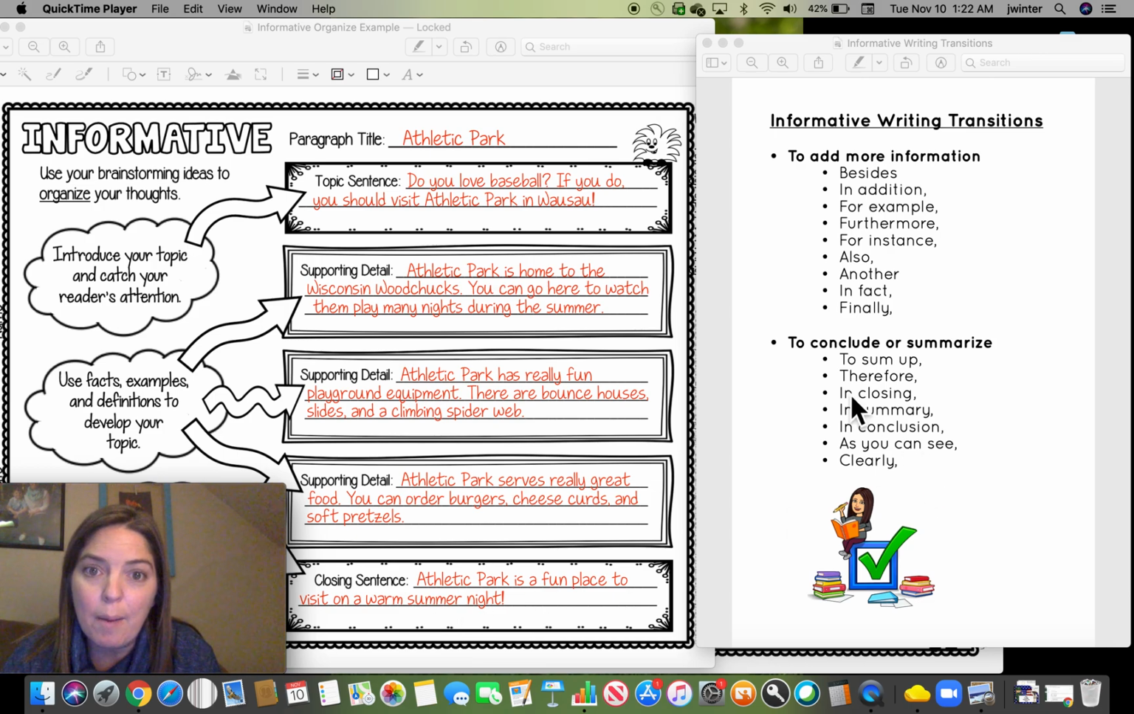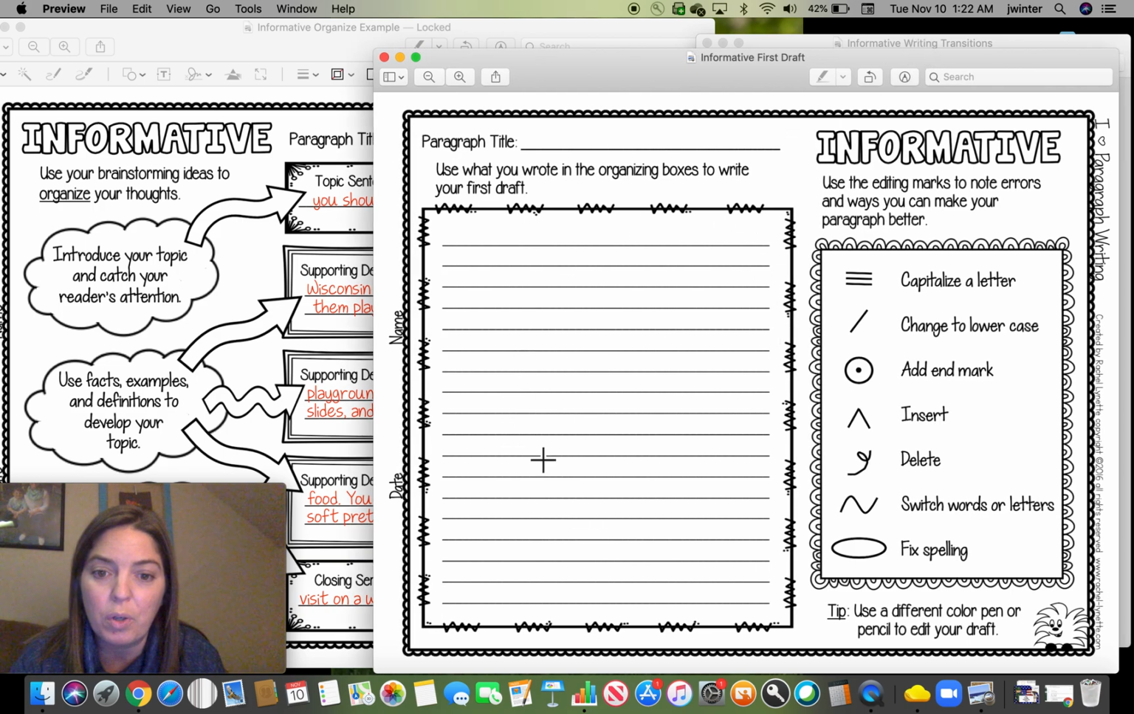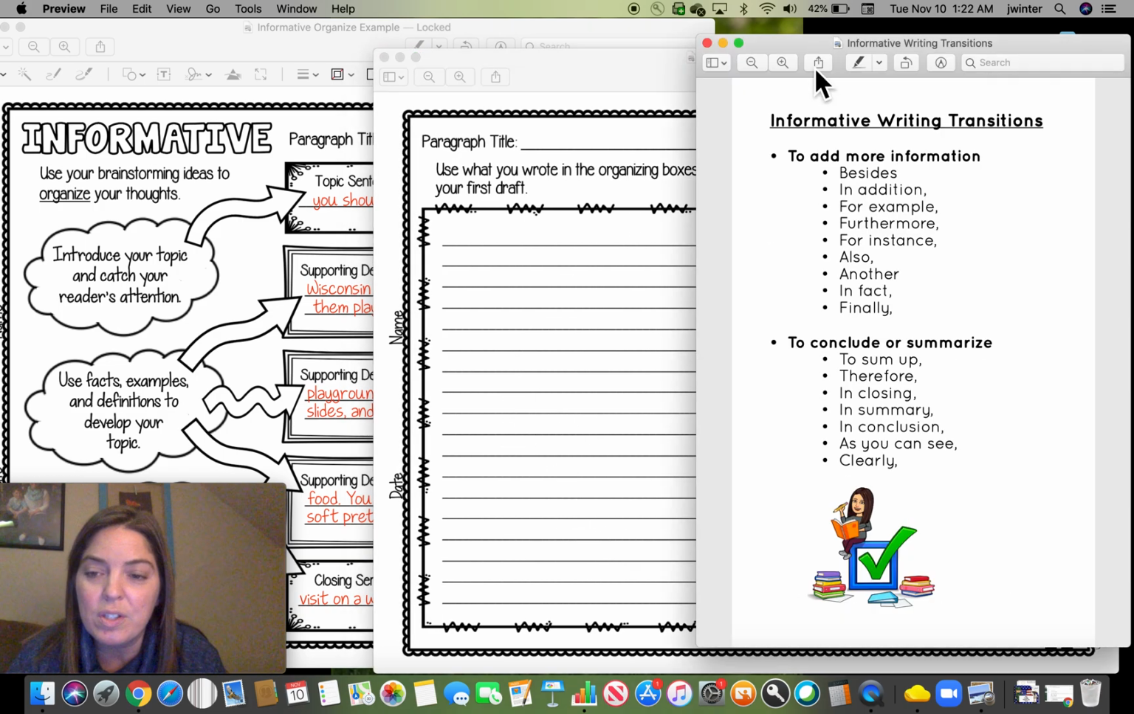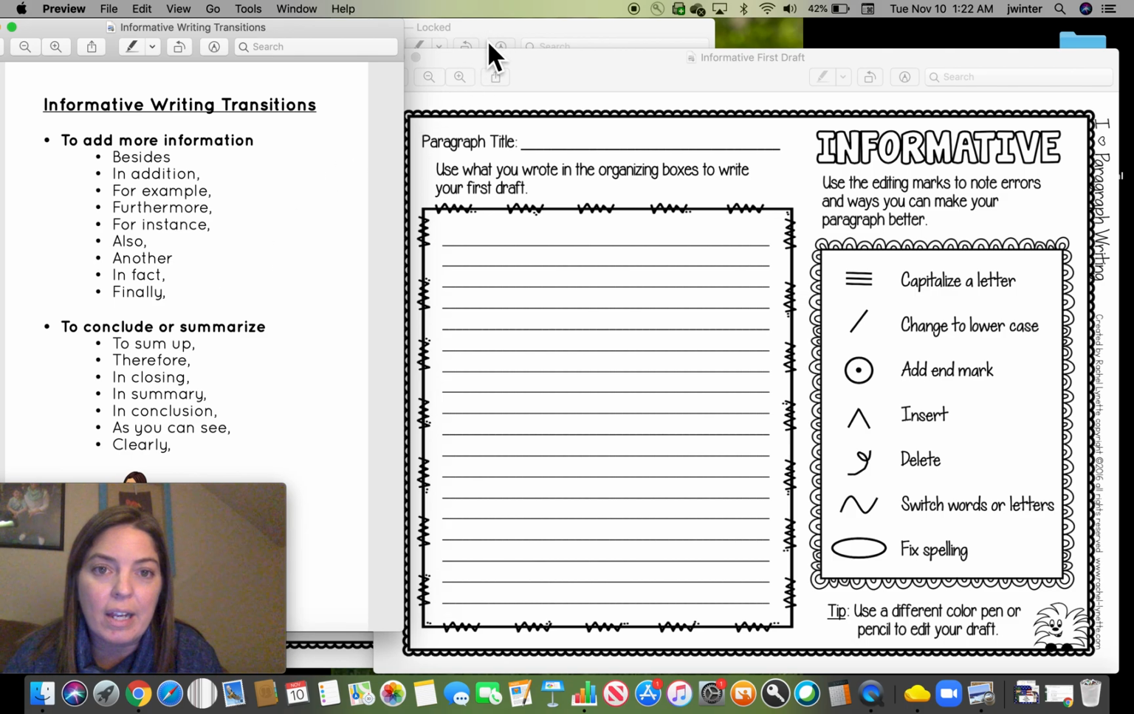So your job when you transfer your writing from this organizer into this first draft form, where you're going to write here, is to choose some of these, and you should have them in your writer's notebook. Choose some of these transition words to add to the beginnings of your sentences to make a paragraph here that flows better and doesn't sound so repetitive. Don't forget also that when you start your paragraph, you don't want to start right up here against the edge. You want to indent a little bit.